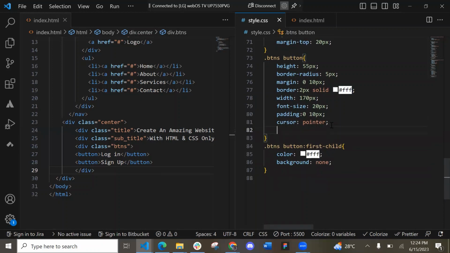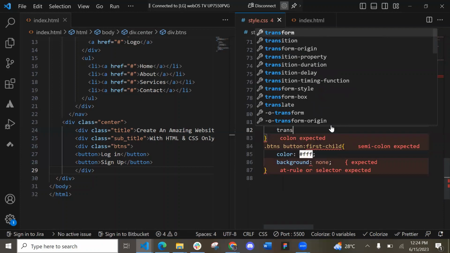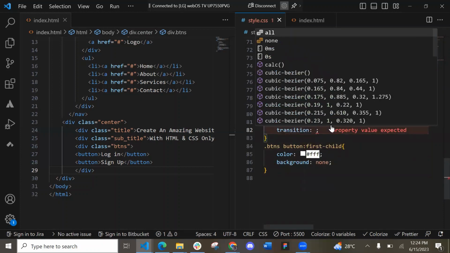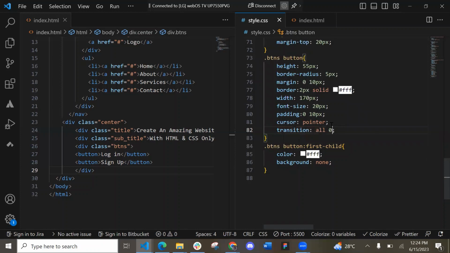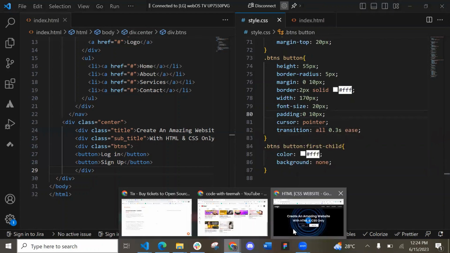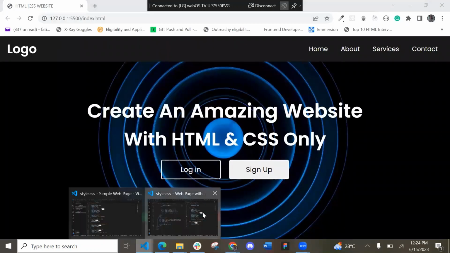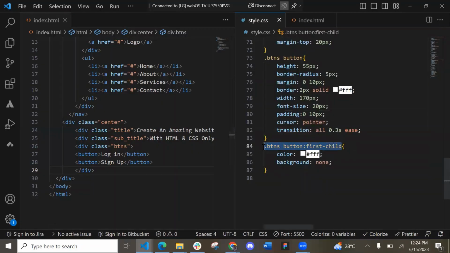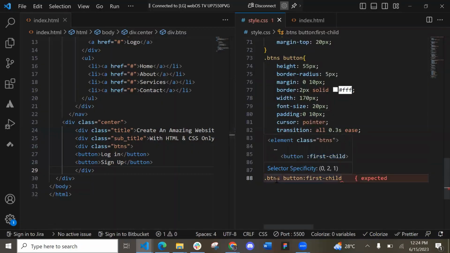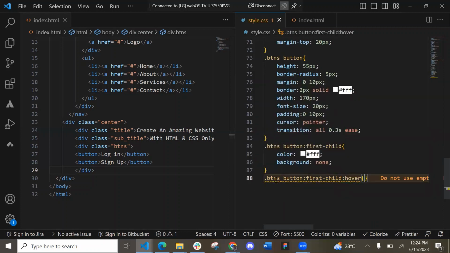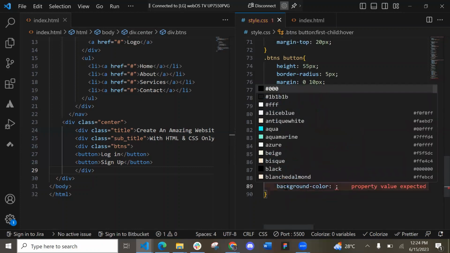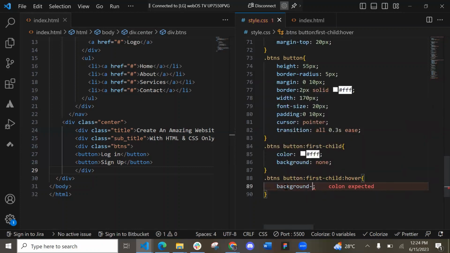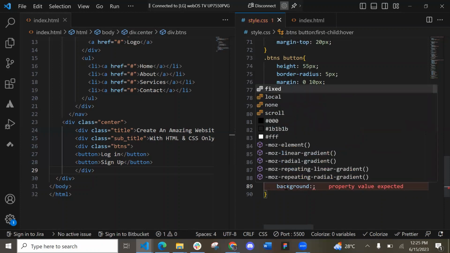Also, I want to add a transition to this, so it's not just abrupt. I'll add a transition of 0.3 seconds, and the behavior is going to be ease. So if you try, can you see? Let me do the hover so you see the effect of the transition. So let me just copy this, the hover. I want the background to be white whenever it's hovering. The background that was none before changes to white and the text to be black.